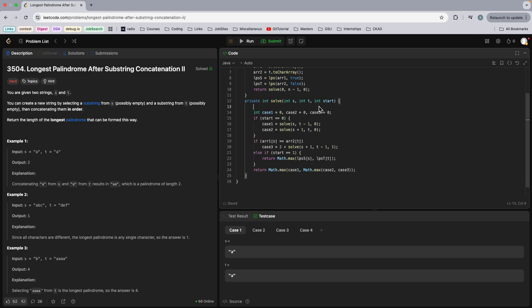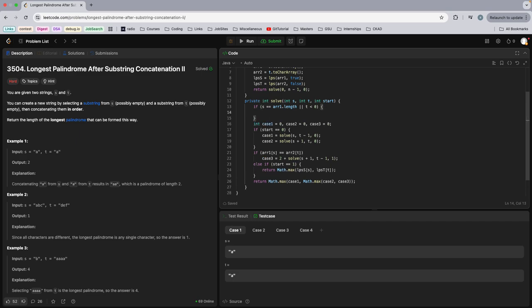So we're saying if S has reached the end of the first string, the S pointer has reached the end of our character array, right? Or T has reached the starting, like it has reduced to -1. In this case, you'd write something like this. So now the two cases.